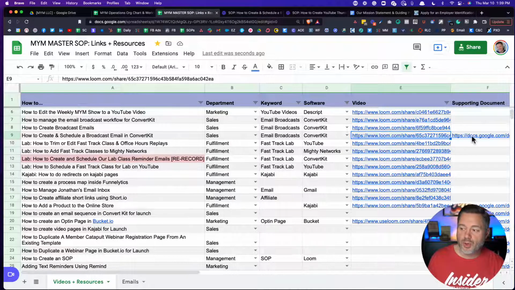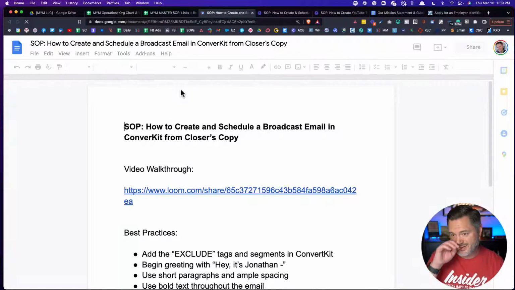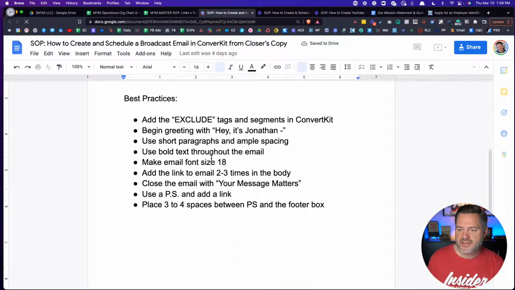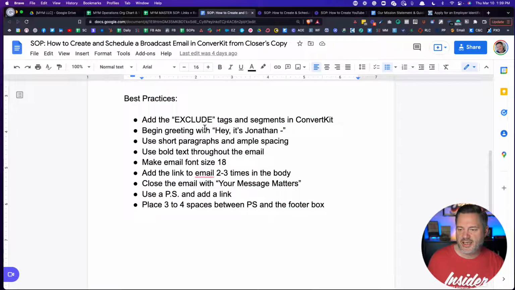Now, if you want to do a support document, then that's where this comes in. Let me just show you this. And it's just like a bulleted list of best practices, right? Like I like to start my emails with, hey, it's Jonathan. I use short paragraphs. I use bold text throughout the email to make it scannable. I like to use the email font size 18. I always like to use a PS. I leave 3 or 4 spaces between that and the footer. So these are just best practices that are here.